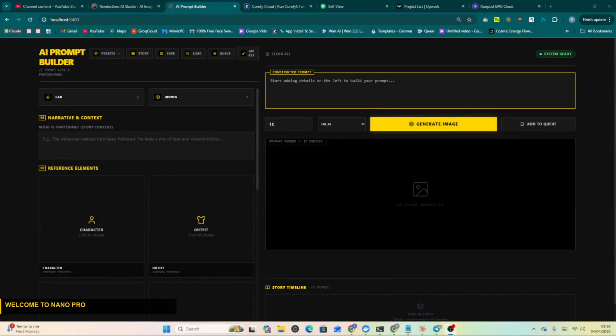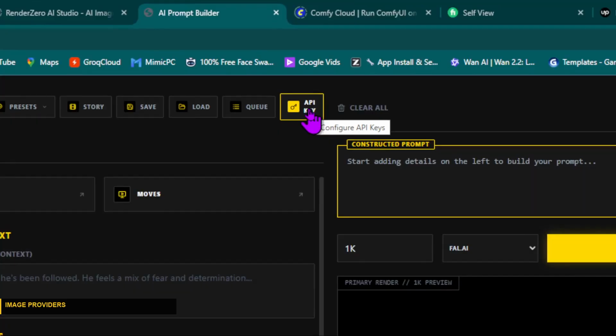This is Nano Pro, an AI image and video generator with multiple providers in one app. Here is the main interface. On the left, you write your prompt and add context. You can upload character and outfit reference images. On the right is the preview area and generate button.